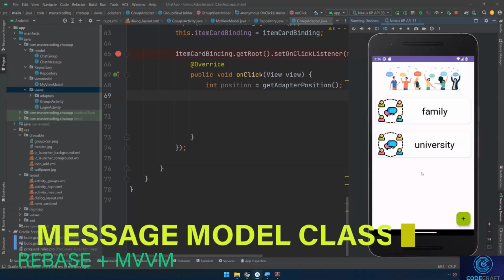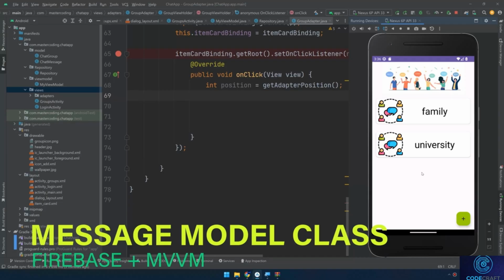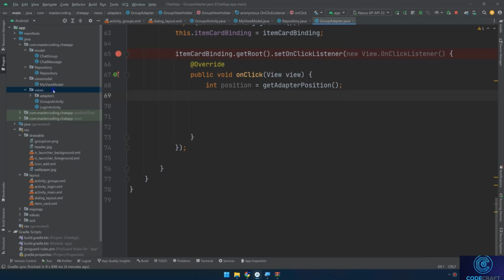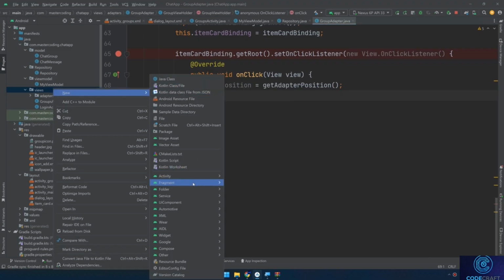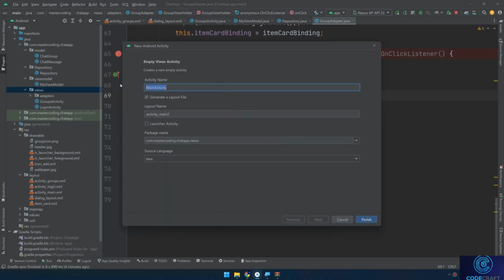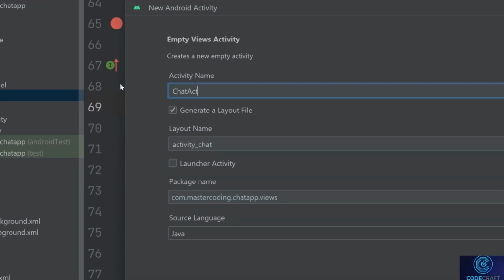Congratulations guys, we succeeded in getting all the chatting groups in the Firebase real-time database. Now, let's allow the user to enter these chatting groups in order to send and receive messages. For that, I'll create a new chatting activity. I'll select empty views activity and I'll name it chat activity.